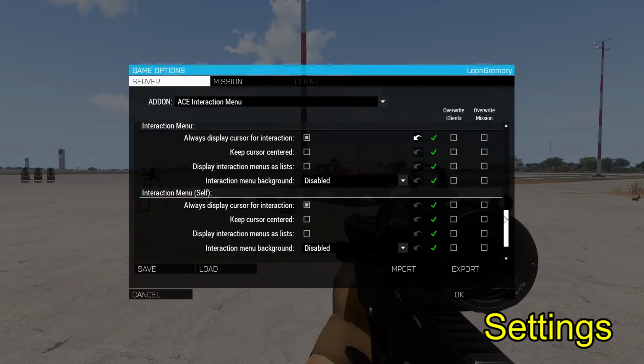Okay, so lastly for this one is that under interaction menu and interaction menu self, once again, same thing. Go ahead and play around with all this. These are my settings. If you want to follow this, it's fine. There isn't a difference between what you have if you mess with it and what I have right now. So yeah, go ahead and play around with it. So once you're done with this, go ahead and press OK. I'm going to press cancel just in case I change something by accident, right?